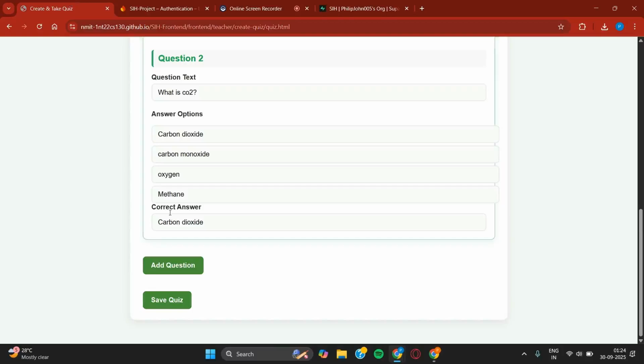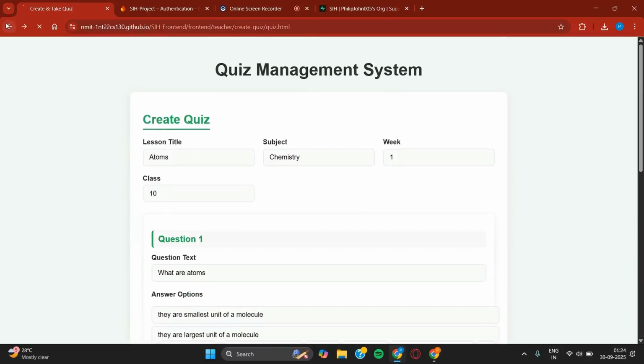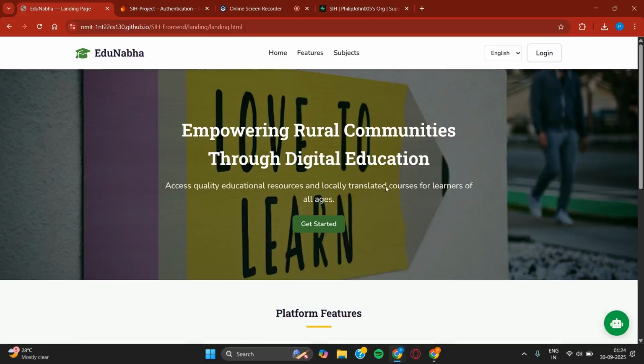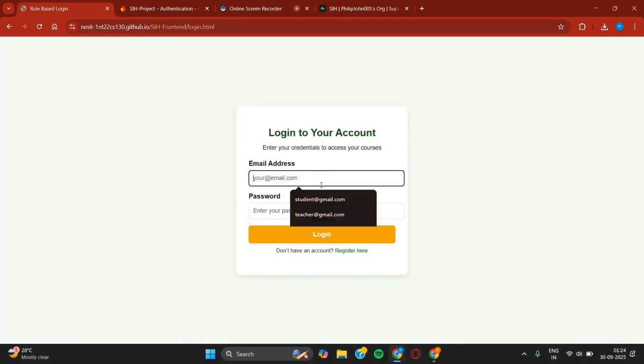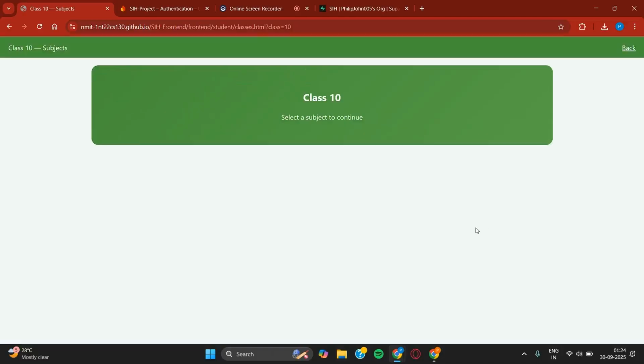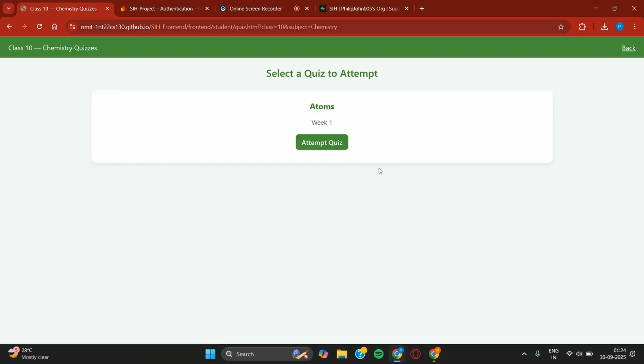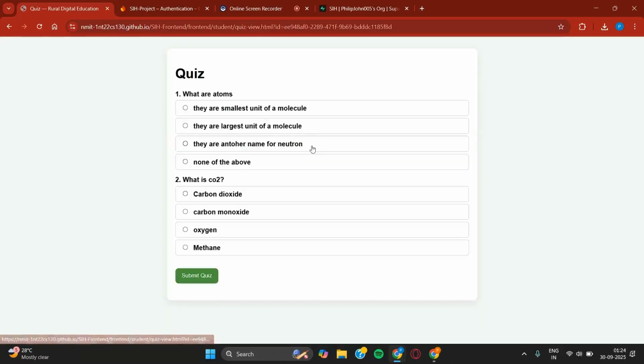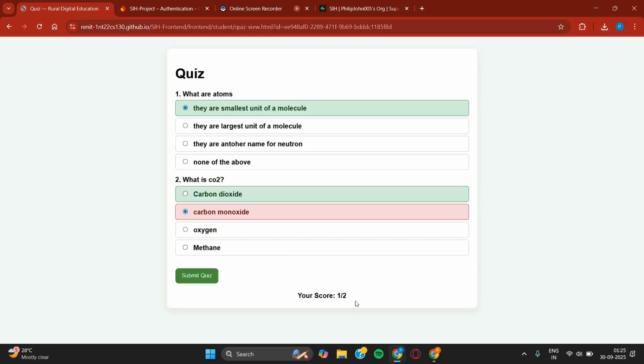So now we'll see from the student's point of view. As you can see, we have the quiz reflected here. We'll attempt the quiz. Now, this was the correct answer for the first one. I'll deliberately put a wrong answer. So I scored 1 out of 2. Let us see the reflection of marks.